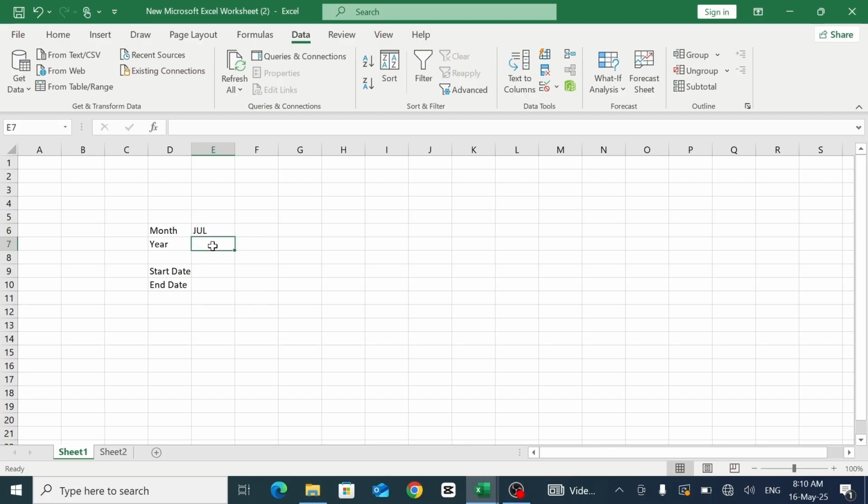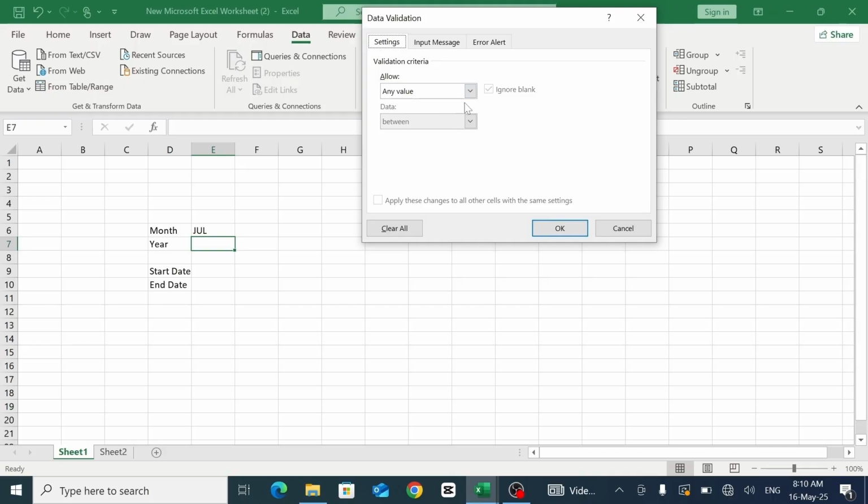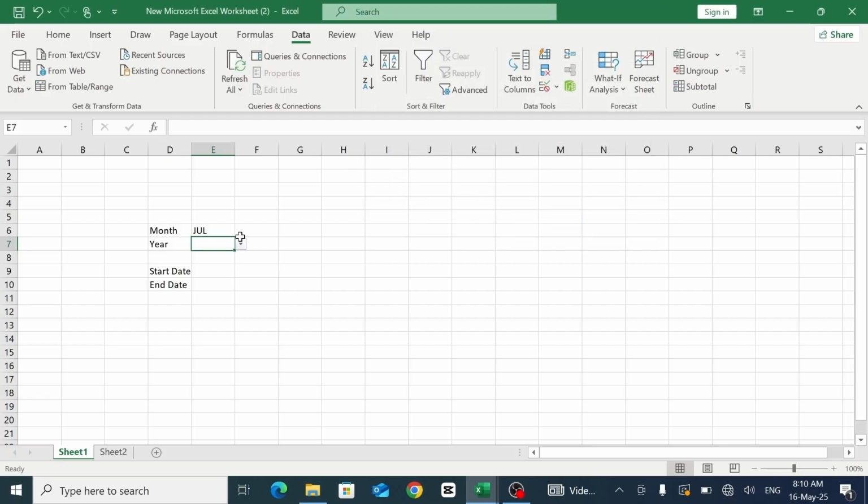Click on the cell located next to the label year. Click on Data Validation. In the Settings tab, under Allow, select List from the drop-down menu. In the source field type years like 2024, 2025, 2026, etc. Click OK to apply data validation. Now we have a list of years.